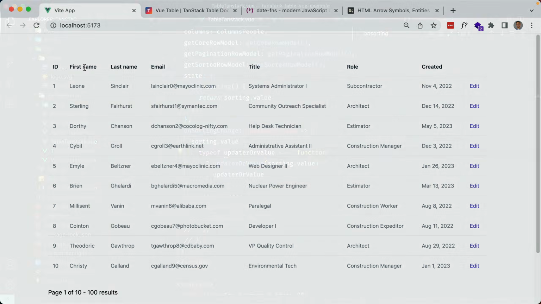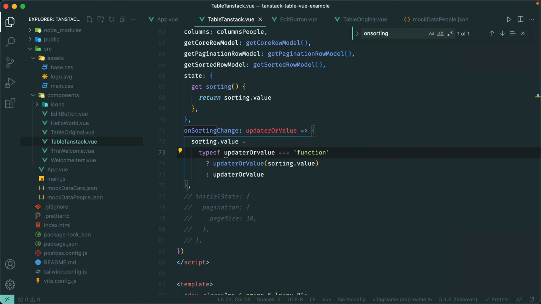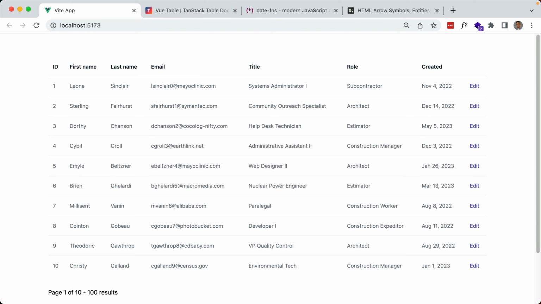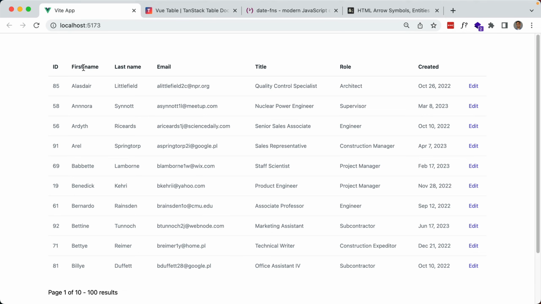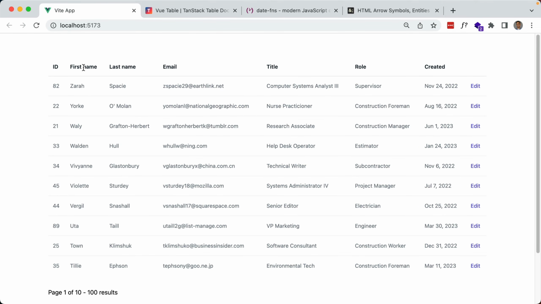And it doesn't. Looks like I have a typo on my onSortingChange. This should be an uppercase V. Okay, let's save that, and now hopefully sorting should work. If I click first name, it does sort ascending. If I click it again, it sorts descending, and if I click it one more time, it should go back to default.